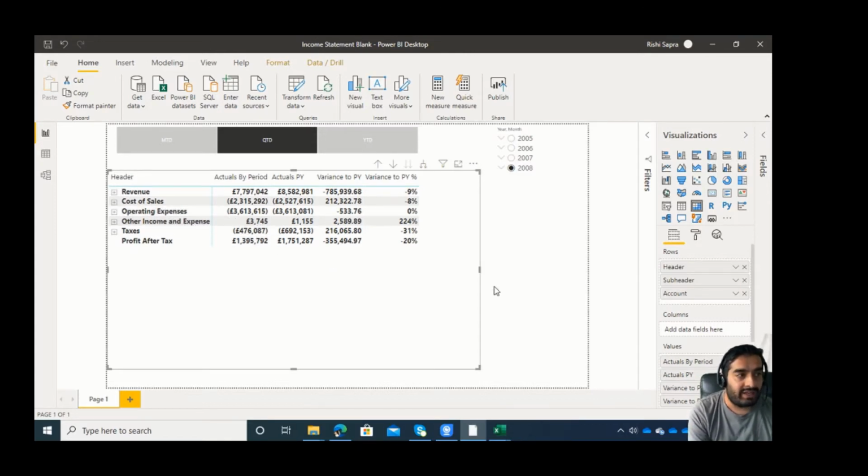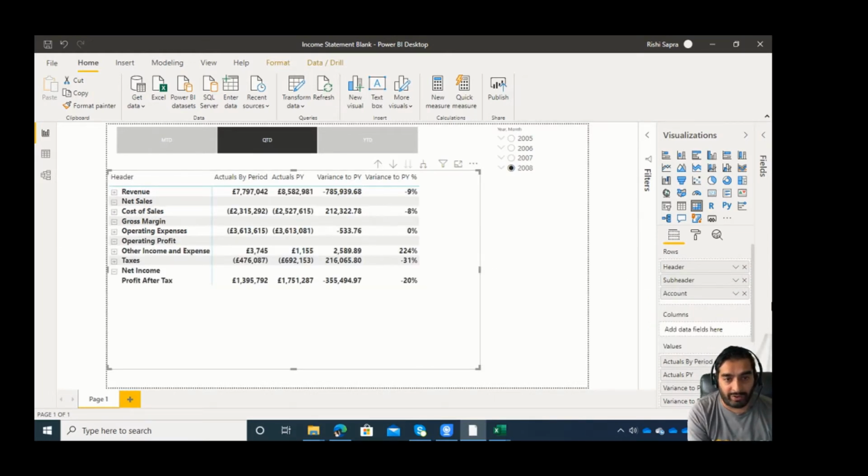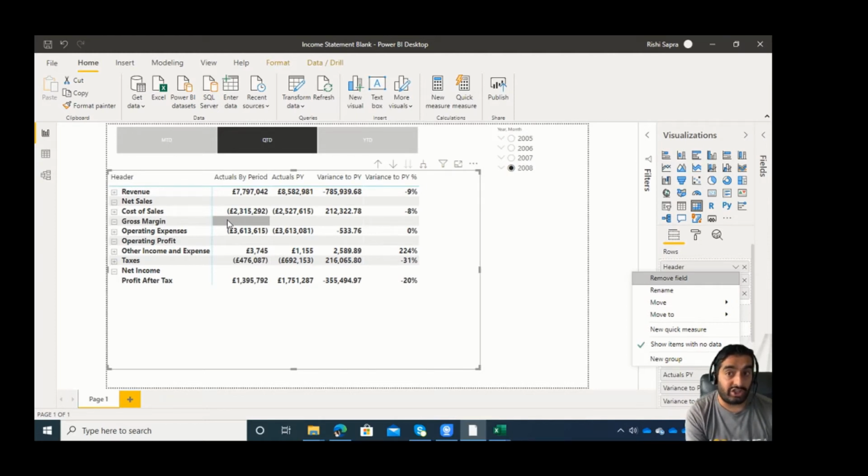And the reason for that is because those subtotal lines have no data against them, because we're bringing data in from our transaction table. And so when those filters flow through the transaction table, it's saying that there's no data against them. So if we go into header and we do show items with no data, now we can see they're actually coming up. So we've got net sales, but it's blank. We've got gross margin, but it's blank. And the reason it's blank is because there's no rows in the transaction table that relates to a header of gross margin.